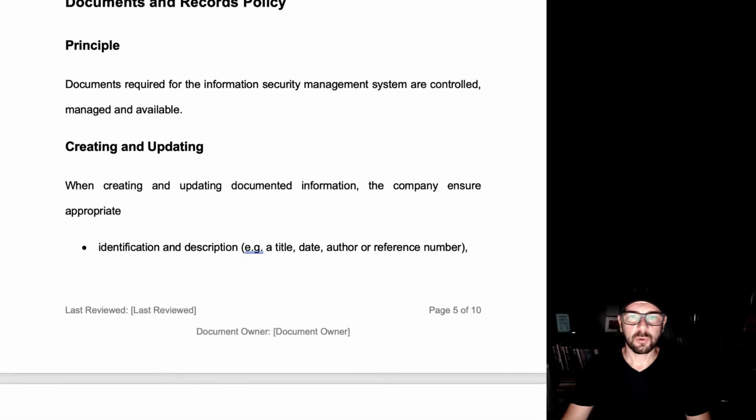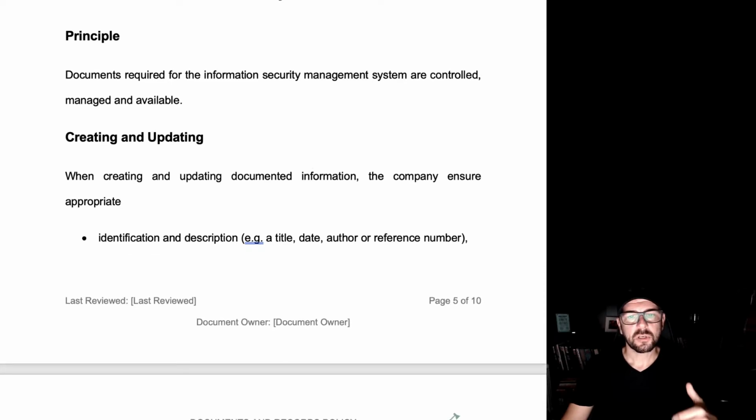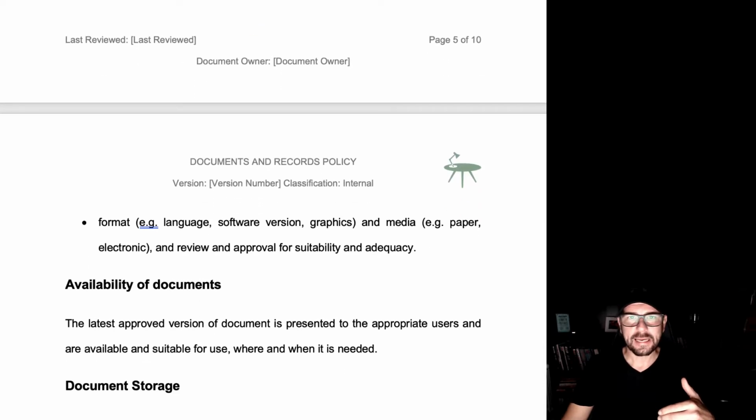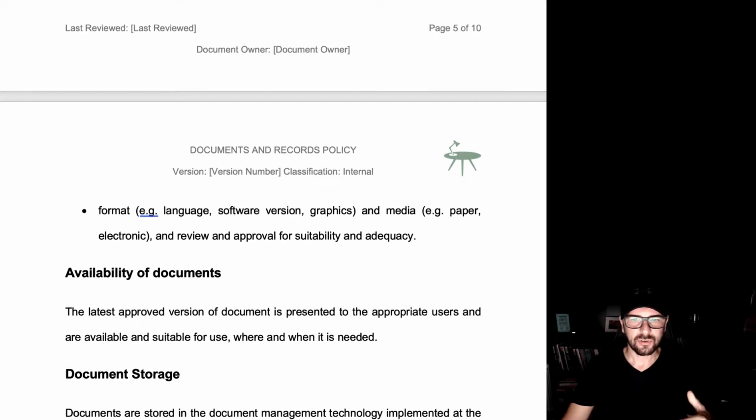The principle that we're working to is that documents required for the information security management system are controlled, managed, and available. We're looking at what we do when we create and we update information. So we've got on there identification, we've got description. So our documents are going to have a title, a date, an author, we're going to have a reference number. We're going to look at the format in which we provide the documentation. So a lot of the ISMS documents that we build are based around Microsoft Office. So you've got Word documents and you've got Excel documents.